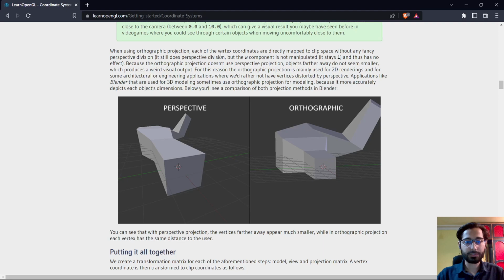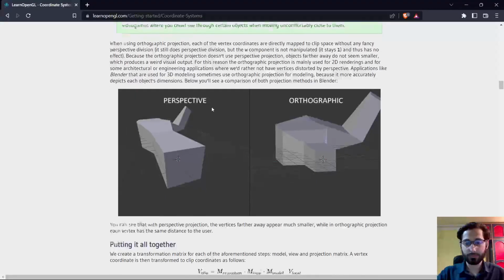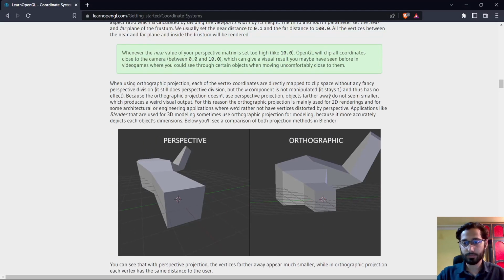When using orthographic projection, each of the vertex coordinates is directly mapped to clip space without any fancy perspective division. How this is achieved is that you just skip the perspective scaling, so it doesn't scale the vertices as they go far away from the viewer. It still does perspective division, but the W component is not manipulated. It stays at 1, so that division doesn't really do anything and thus has no effect.